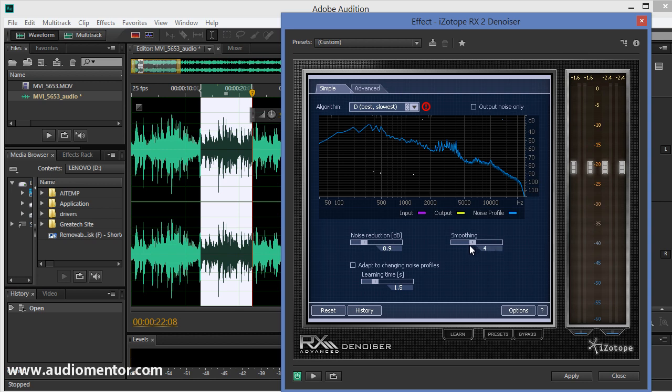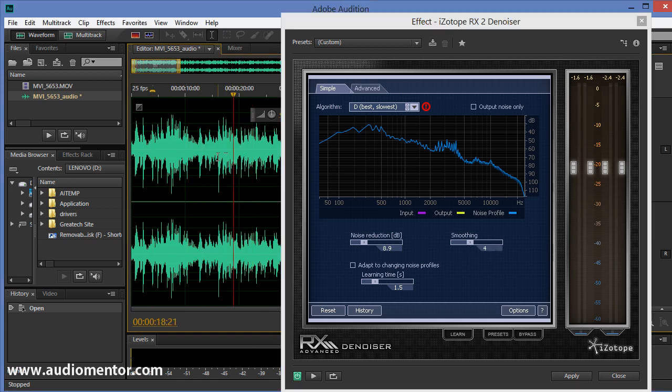So smoothing down, I'll keep my smoothing off a bit. And I'm going to play somewhere here to preview it, and I will change the noise reduction and add up the smoothing as we go.